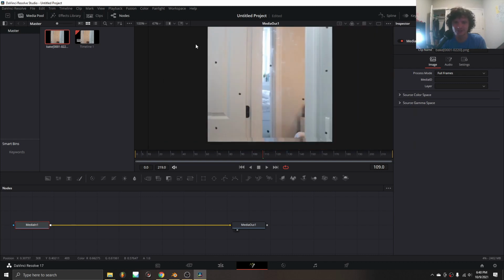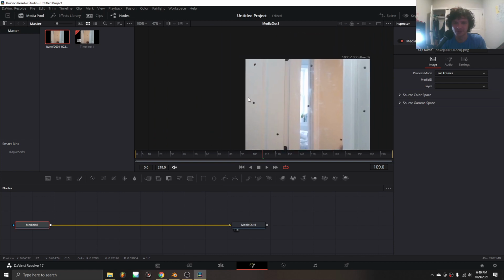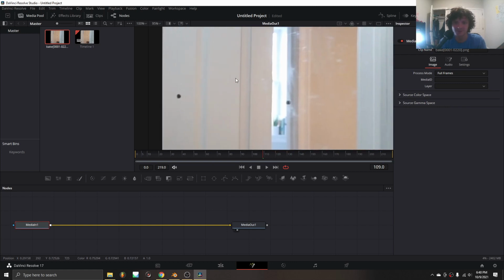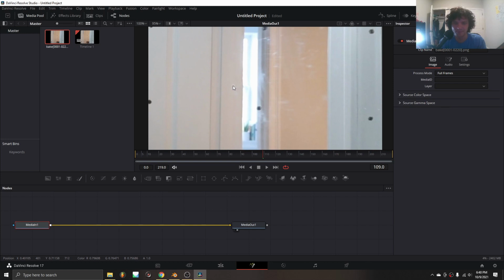So there's two ways to get rid of a dot. The first one is clone stamping. So for example, this dot, I could sample the texture above here and just kind of move it over. So like paint, clone stamp, but on video. And that's going to work.